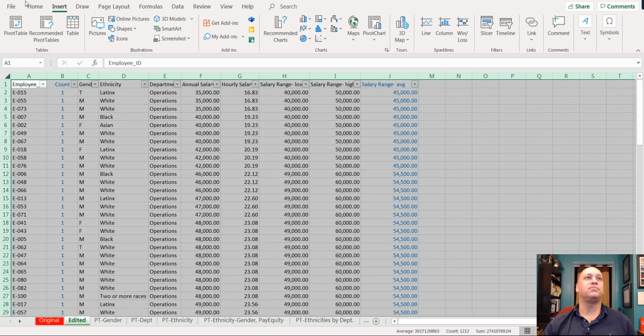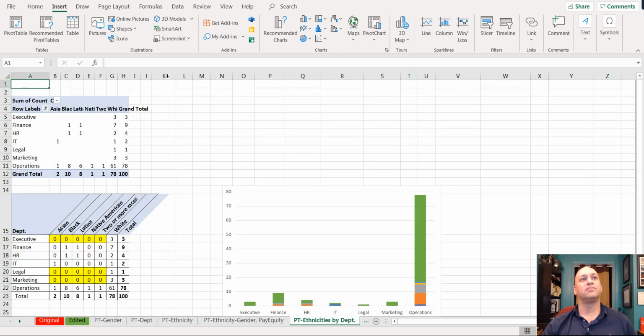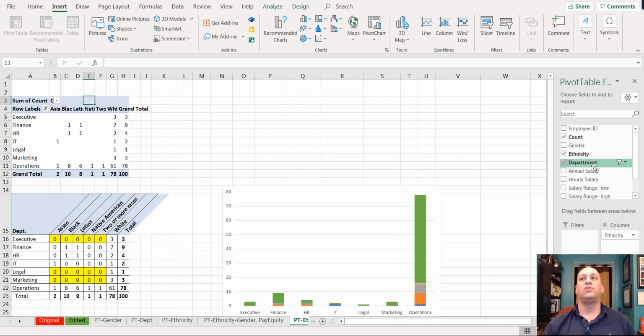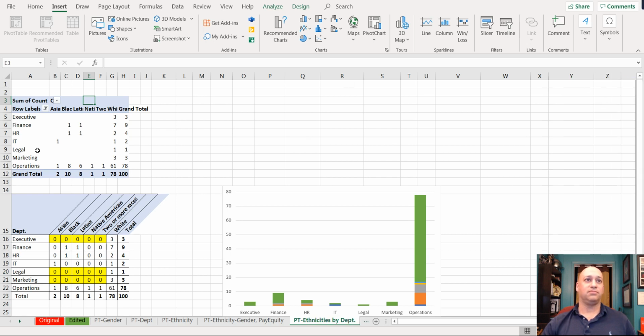Back to our data, make another pivot table. I've already done that. Here's mine. Pivot table, ethnicities by department. Click on here, show you the field list. We've got departments as the row, ethnicity as the column, and count as the value, sum of count. So this will tell you how many of each you have per department. Close that. Copy, paste value.